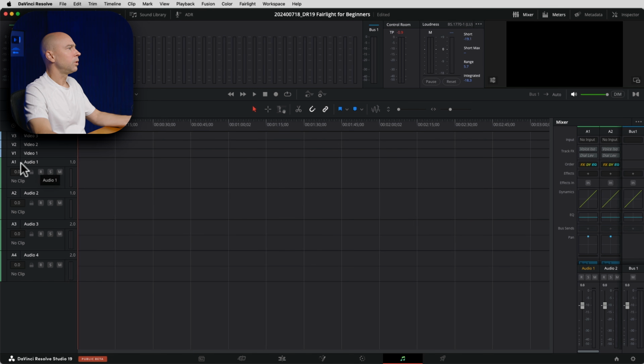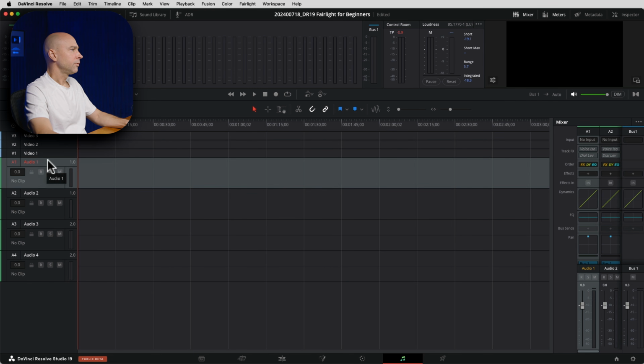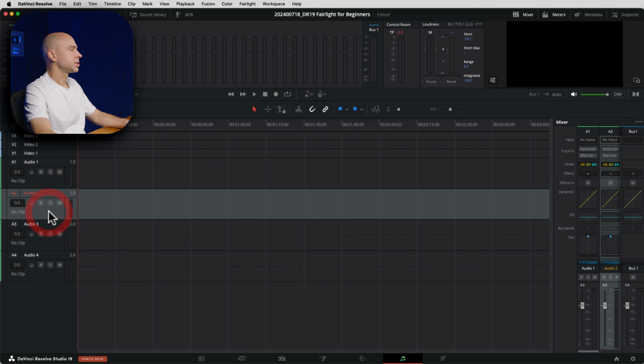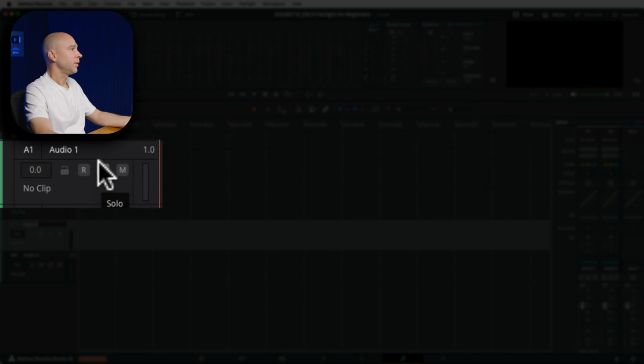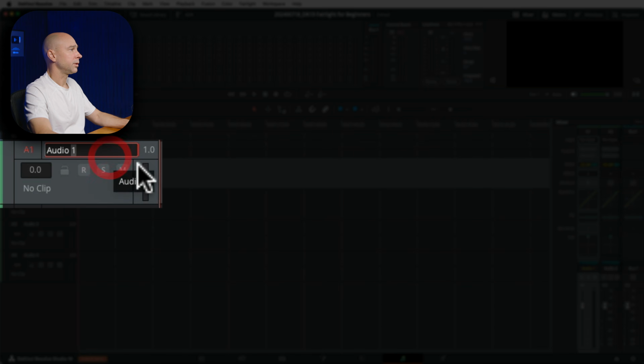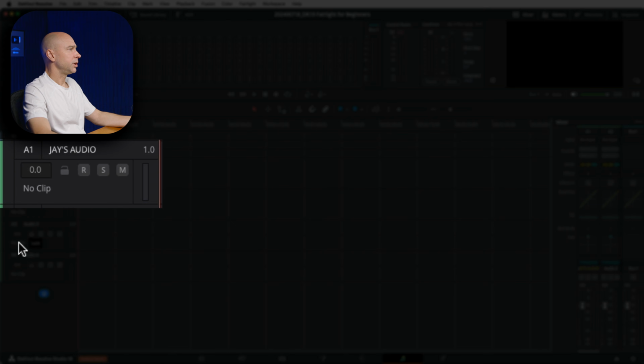So let's just talk about what do we see in each track here. First, you can select any track you want by just clicking in the area that has nothing in it or clicking on the track name. We can rename every track if we want. Let's call this Jay's Audio, and you can name a track however you want. The A1, A2, A3 just tells us what order the tracks are in.